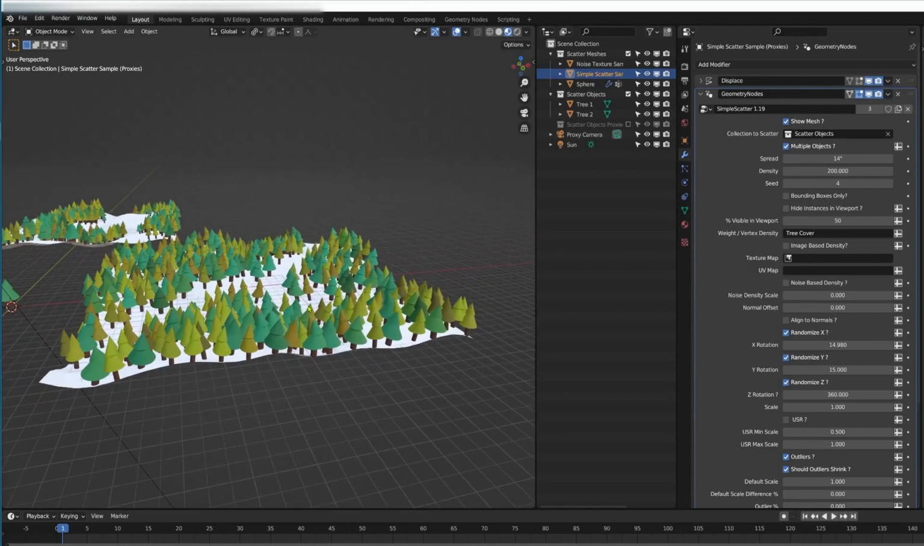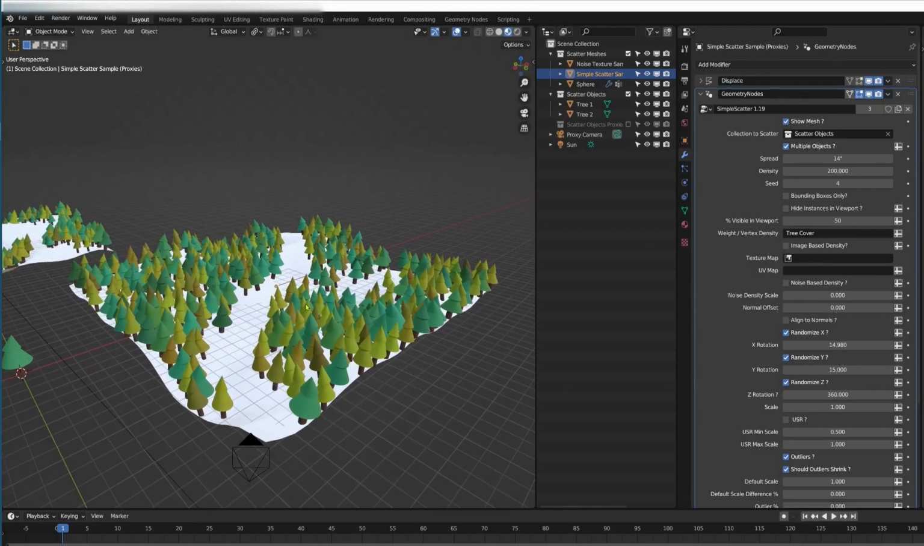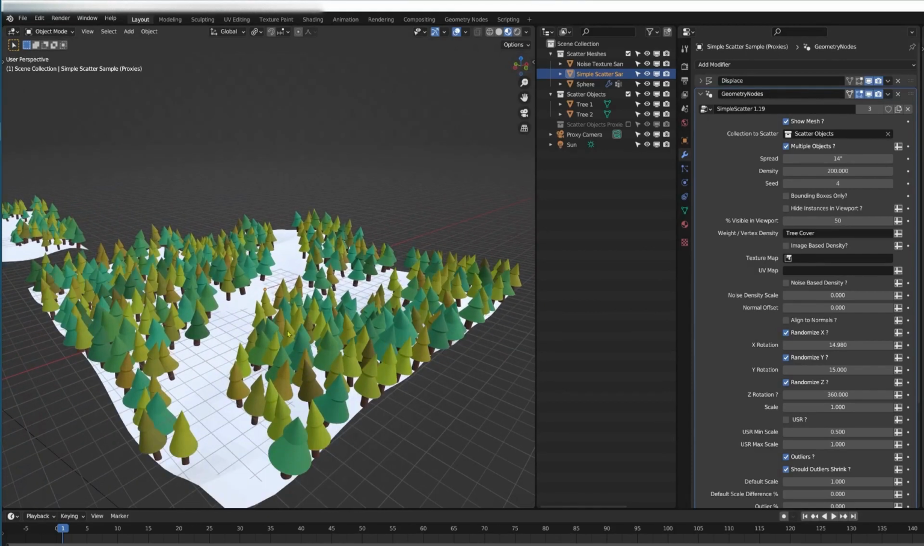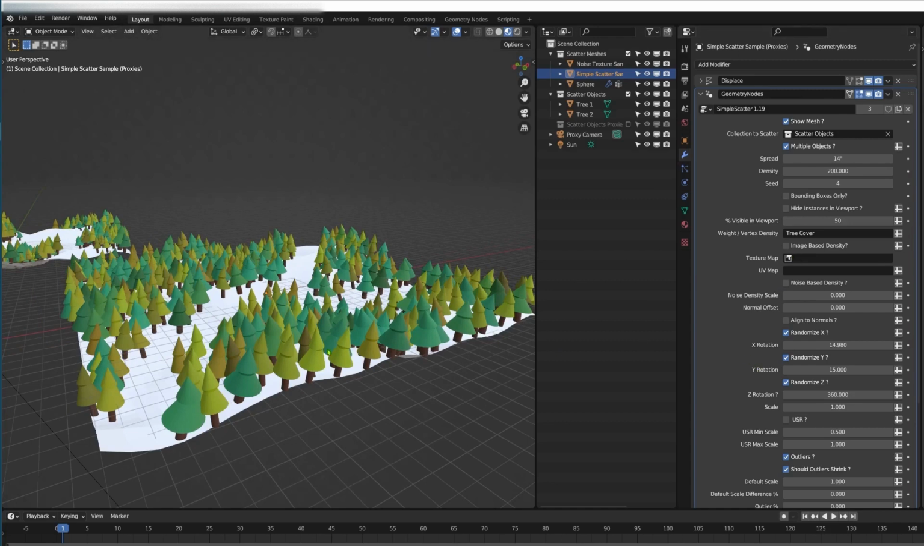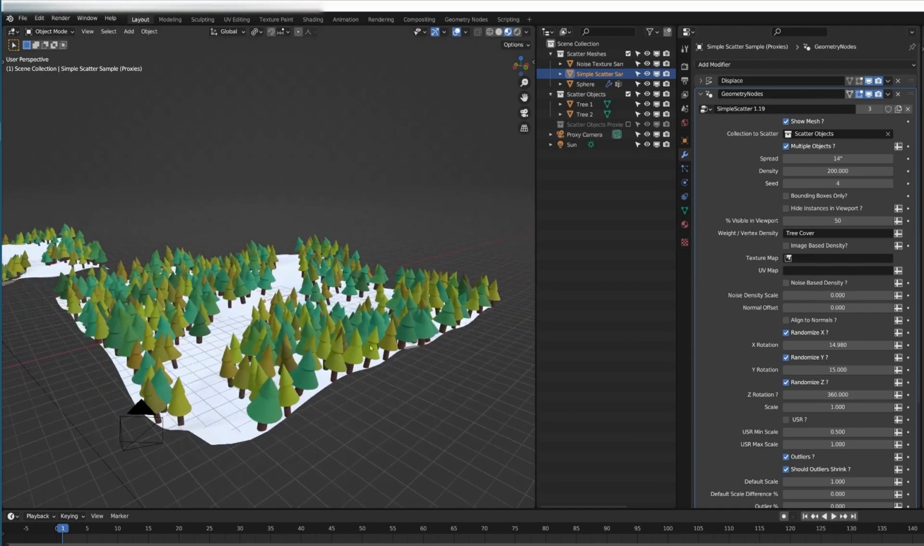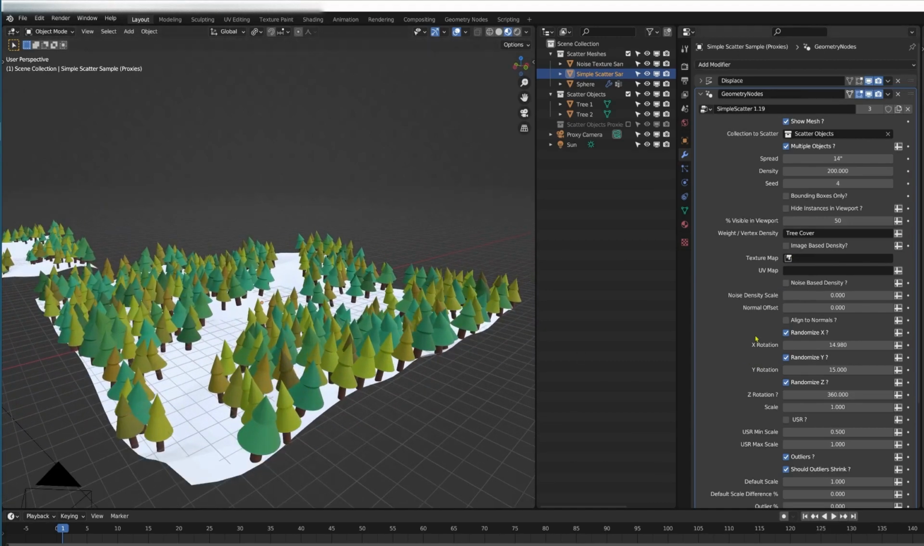Hey everybody, wanted to go over the Outliers update to give you a preview of what it's doing and why I put it in here. This is Simple Scatter. It's running inside 3.5, so all of the options are still functioning at 3.5. Nothing's broken. So let's jump into it.